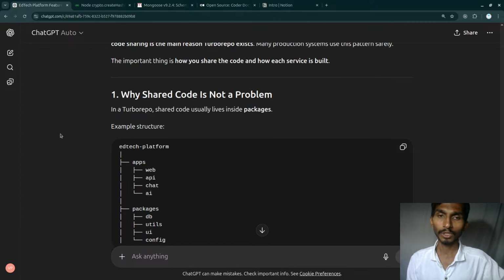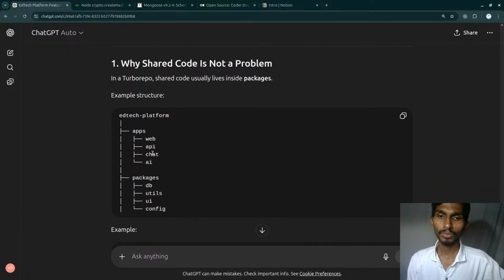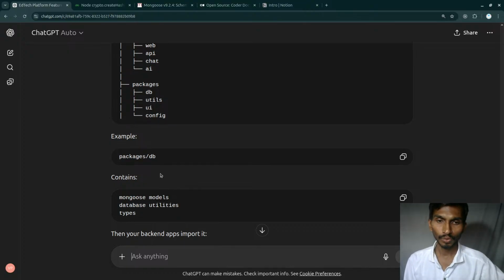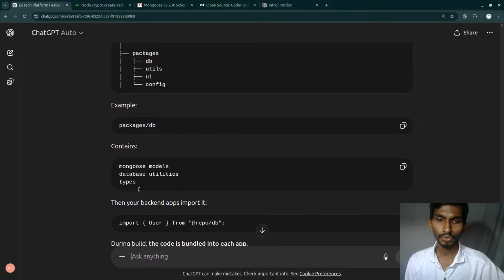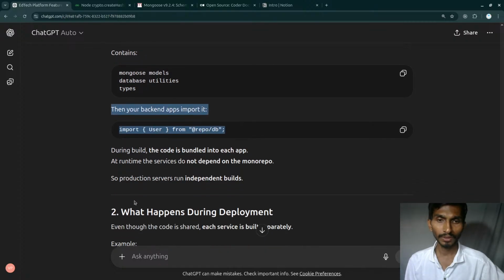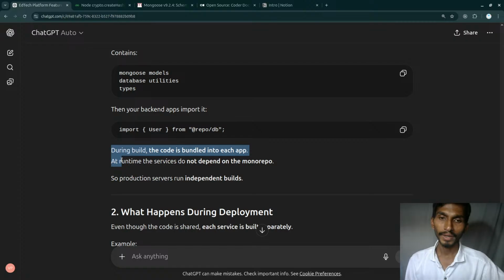Why shared code is not a problem? In Turbo Repo, shared code usually lives inside packages. Examples over here. So packages DB contains models, database utilities and all. Then your backend apps import it. That is right. During build, the code is bundled into each app. At runtime, the services do not depend on the monorepo.